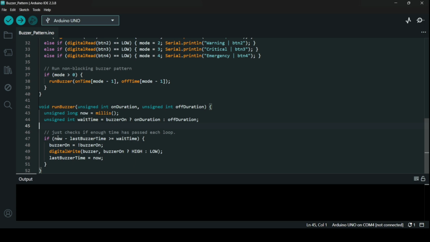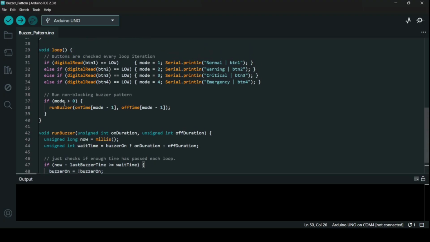So we are taking the time difference between the current time and the last time. If it is greater than this wait time, then we are altering the buzzer state and sending high signal and low signal based on the state of this buzzer on variable. And we are updating this last buzzer time with the current time for the next loop iteration. So using this condition, if mode is greater than 0, each of the modes can be called one by one.